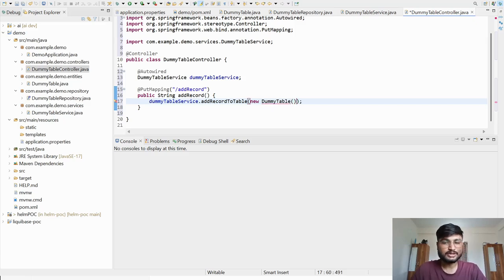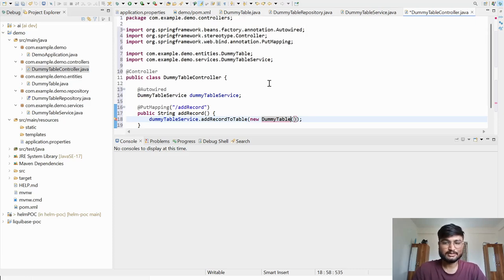We can simply do it by calling the constructor of dummy table. Now it accepts two things. First one that it accepts was an ID. So I will use an ID 1. Okay. And second one that it accepts is a JSON string. So let me put in a JSON string.